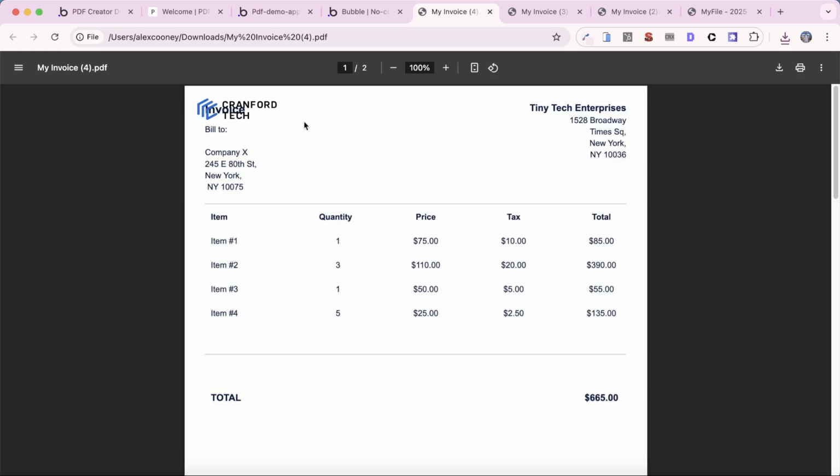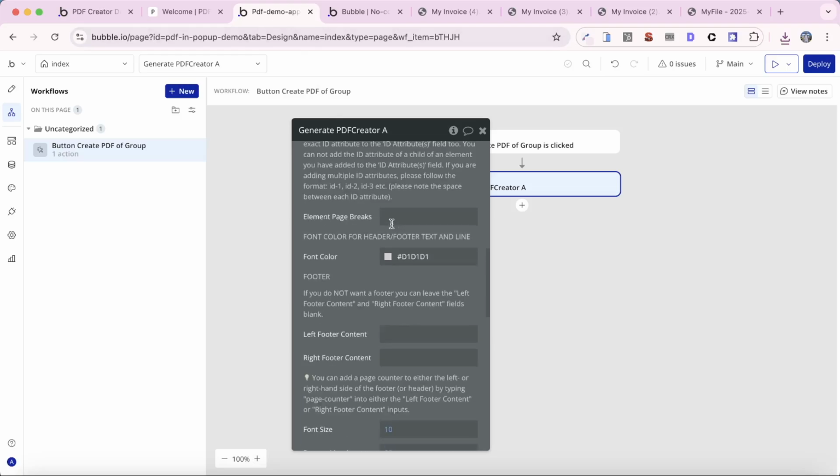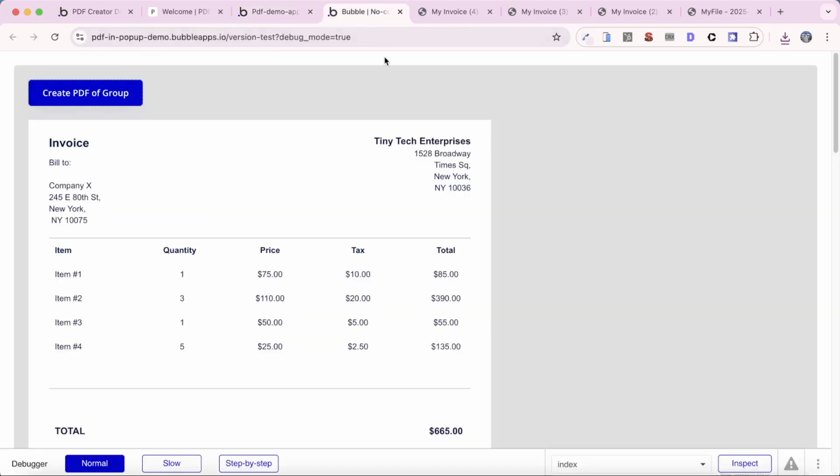If we open that up, we are getting the logo, but it's not really formatted in the way we want. That's because it's overlaying on top of the text that's in our group. So what we can do to get around that is add in a margin at the top of our PDF. If I go back here to the generate PDF creator action, let's say I add in a top margin of 100. This time when I generate my PDF, we're going to have enough room for our logo.